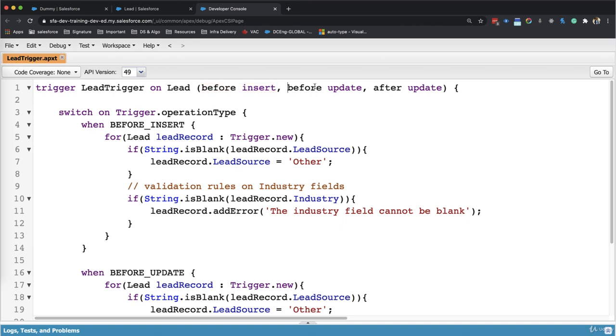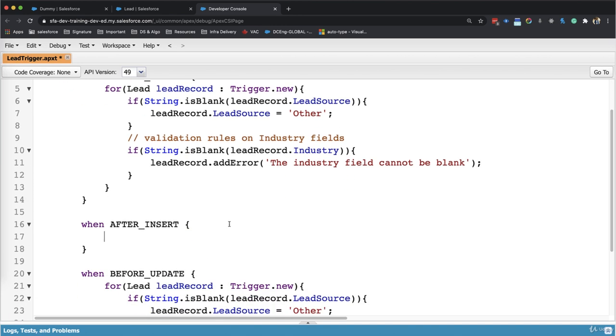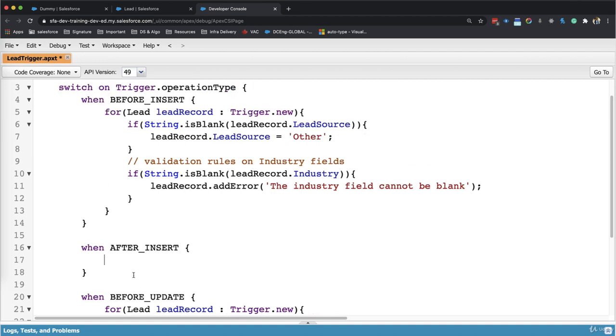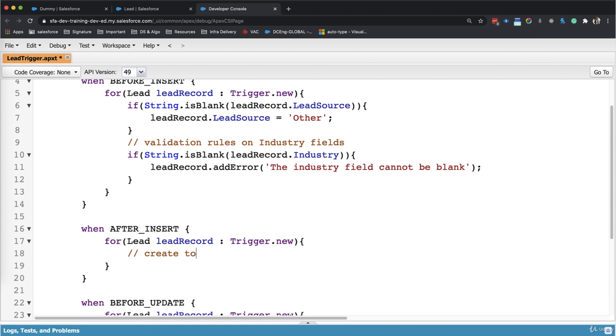So first I'll add one more event here, which is after insert. Then I'm going to add one more when condition in my switch when statement, which will be after insert. Now do you notice how easy it is for us to maintain our trigger? We can clearly control each and every event in its own block. So now I'm going to iterate over the lead record so that I get all the values. So let's copy this for loop, and that's it. Here we should write our logic to create a task.